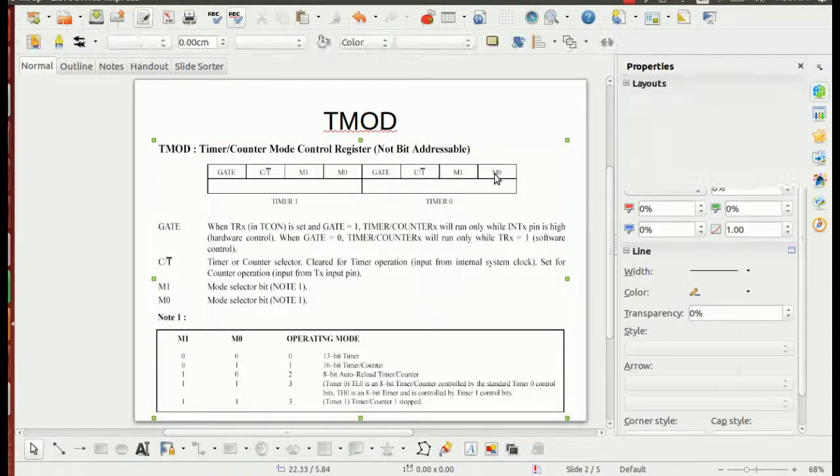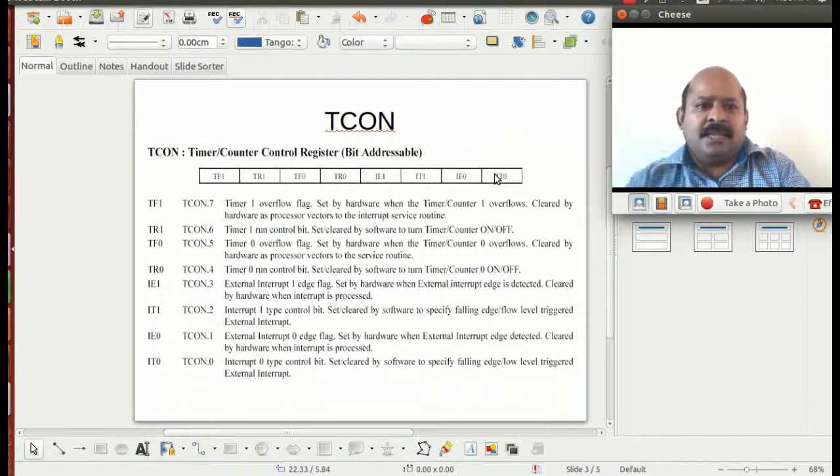Now let us go to the next register, that is the TCON register. In the TCON register, the lower nibble corresponds to the interrupts, which we will discuss in some other session, and the upper nibble is predominantly used to control the run and check whether there is an overflow in the timer. TR0 corresponds to the run bit of timer 0, and TF0 corresponds to the overflow bit of timer 0. TR1 is the run bit of timer 1 and TF1 is the overflow bit of timer 1.